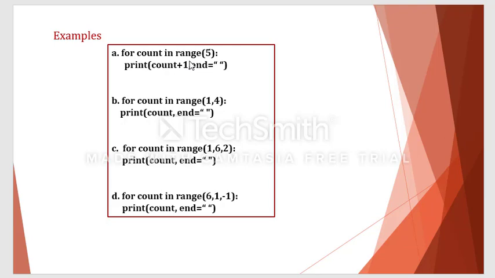Okay, and what about this count plus 1? Generally count plus 1 is nothing but what? After printing 0, the next number will be 1. So that's why I have written count plus 1. Even though the plus 1 should not be there, it is automatically incremented by 1. That is the point you need to observe.